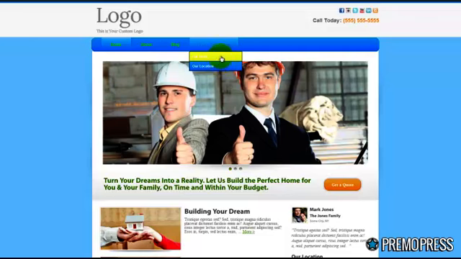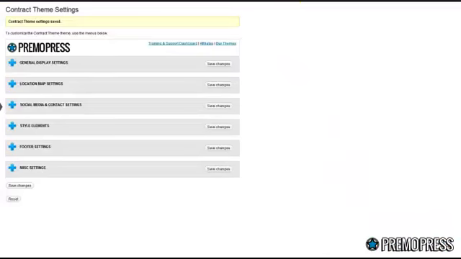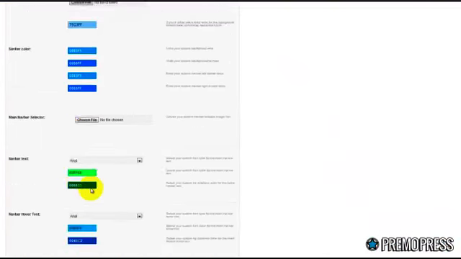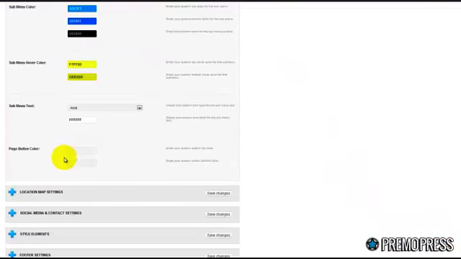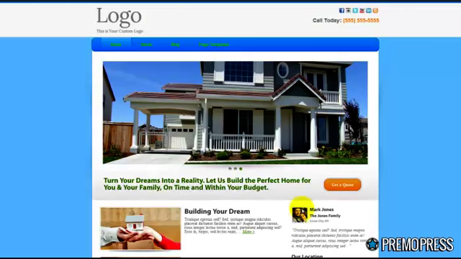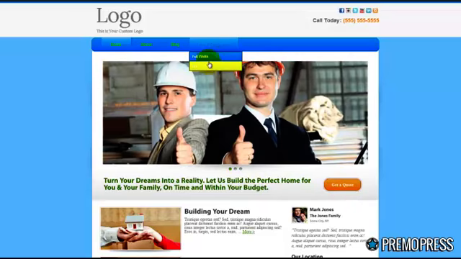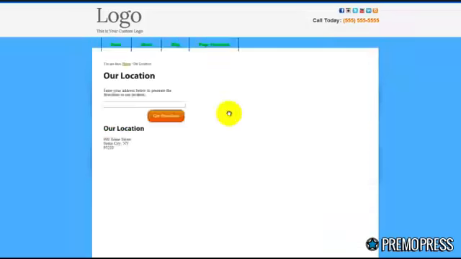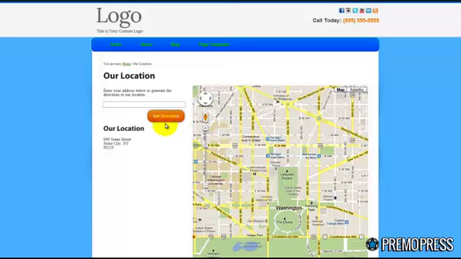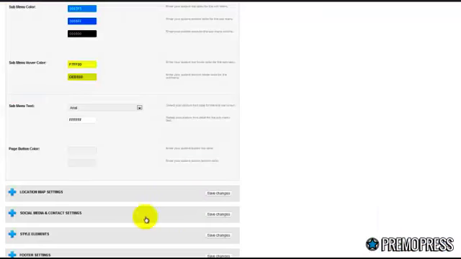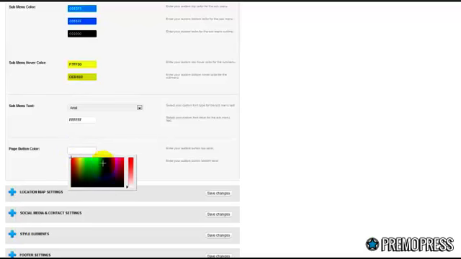Now, obviously, these colors probably wouldn't be used in a real site because they're hideous, but I just wanted to use them to make it obvious to you. Now, the last setting we have here is the page button color. Now, the page button color is basically this button here, where you see it used on Get a Quote on the home page, and on the location map page, you can see that it's the actual button where it says Get Directions. So here's where you'd actually change the color of that button.